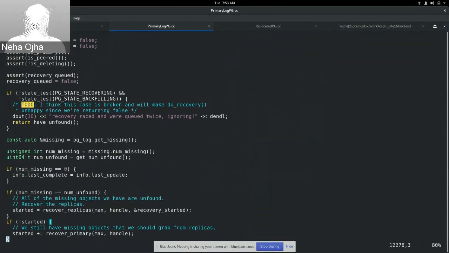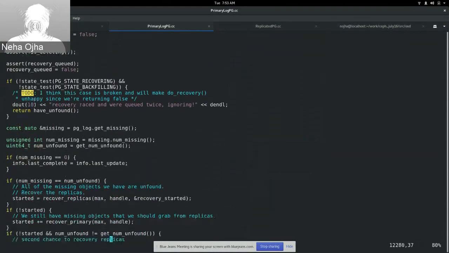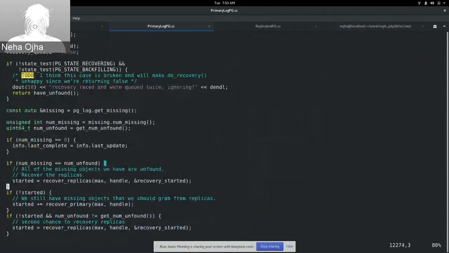But before we look at what recover replicas does, I'm also going to go ahead in this code and see. Here, this is the first chance where we try to recover replicas. And this started variable basically determines whether we have started recovery on the replicas or not. If not, then we try to recover the primary, because, as the comment mentions, we still have missing objects that we should grab from replicas. So we will make an attempt, because it has not started recovery on the replicas, and we will try to recover the primary.